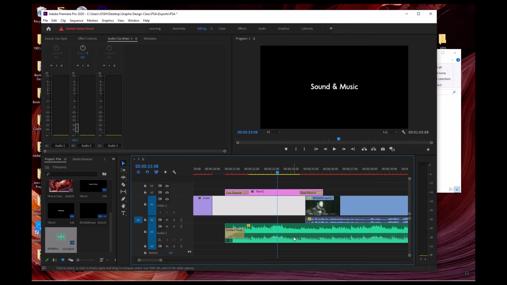Basically what I'm going to do is, you see this line here that's running all the way across? That is the same thing as your volume over here. If I raise it up, you'll see that line goes up. If I bring it down over here, the line goes back down. So what you can actually do is click on this line.